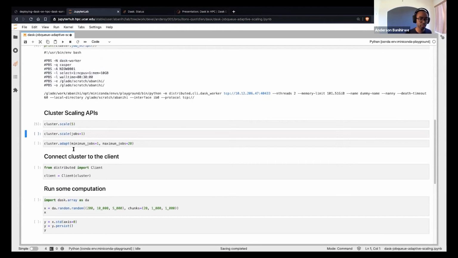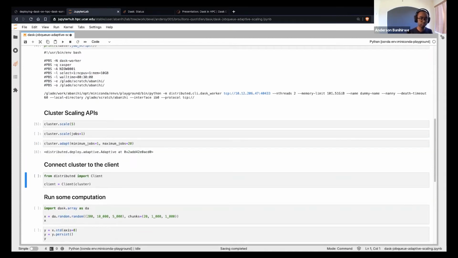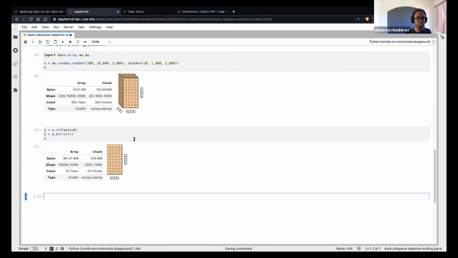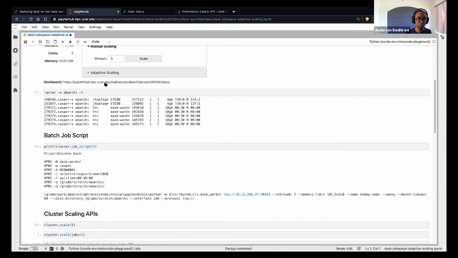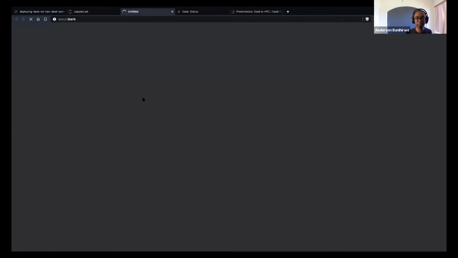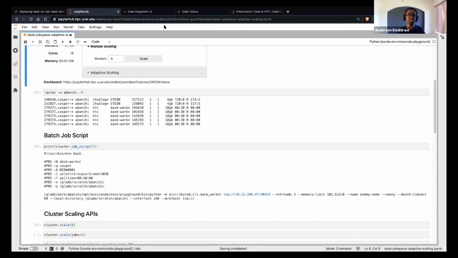In cell 5, we're basically scaling in terms of workers, but we can also scale in terms of jobs. We can do adaptive scaling, pretty much anything that you would do with a regular Dask cluster. I wanted to show you the dashboard here, which will show you the activity of what's going on. Don't know why it's taking too long, but yeah, so that's mostly what we're going to talk about tomorrow.